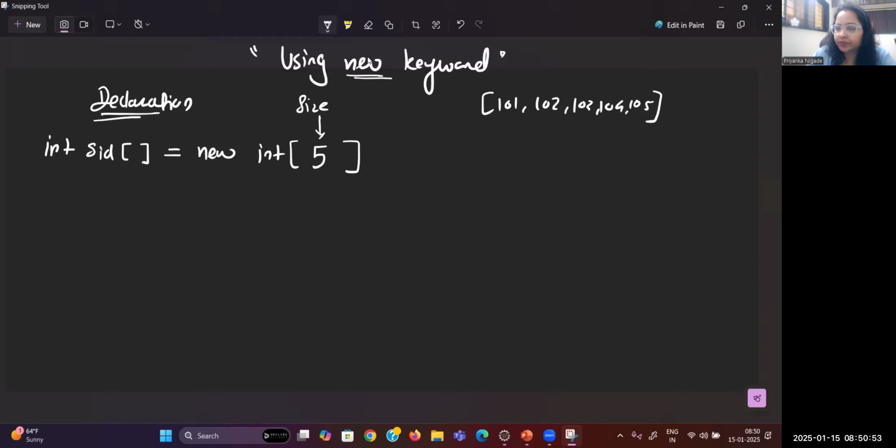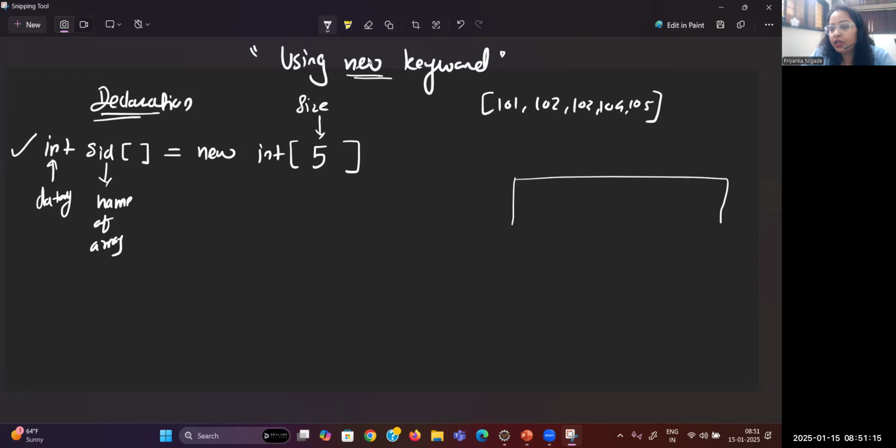Remember, it is a size. Correct? This is the data type. And SID is the name of the array. This is my name of array. Clear? As soon as you write this statement and it runs in your memory, what will happen? It will create 5 continuous memory locations. Remember, internally it will create 5 continuous memory locations. The name of this memory is SID, as you have written the name SID.